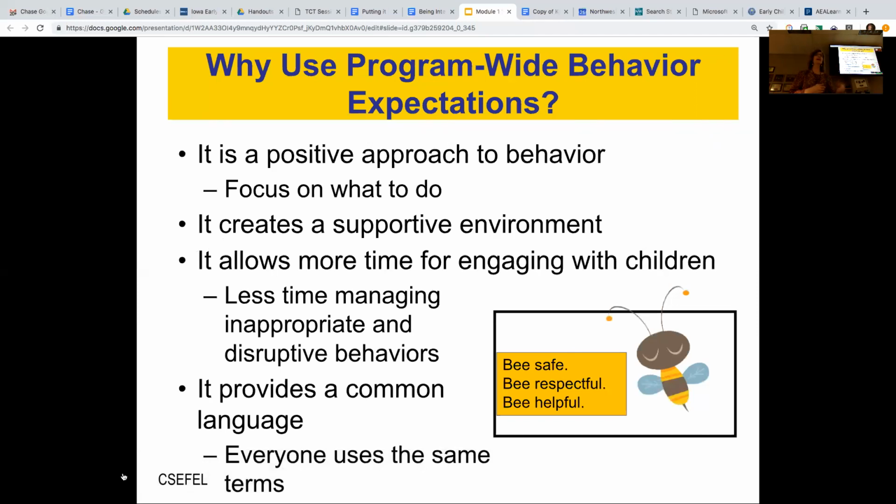It allows more time for engaging with children and less time managing inappropriate behaviors. If we have those broad expectations and you teach them to the kids, it's going to take some time up front, but eventually you're going to minimize the overall time that you spend dealing with inappropriate behaviors. It provides that common language. We're all using it in our whole center. Everyone's using the same words.